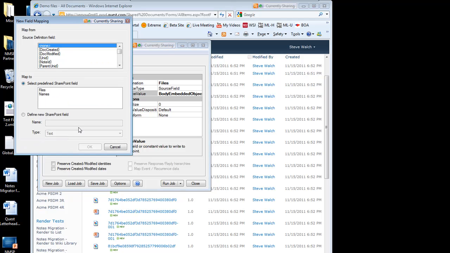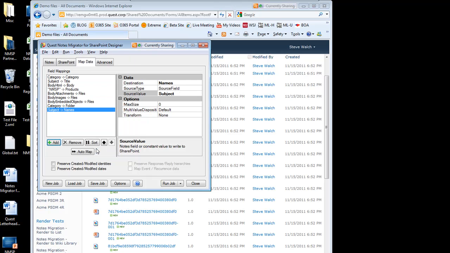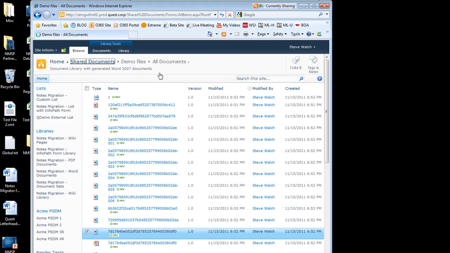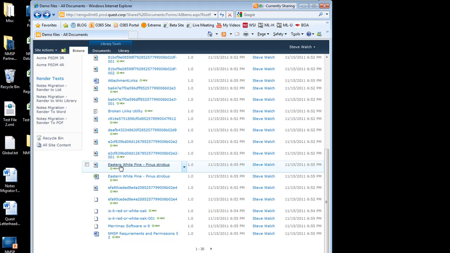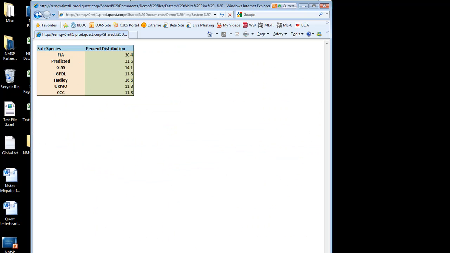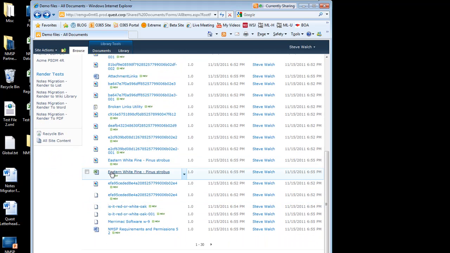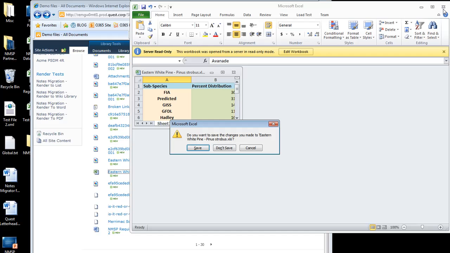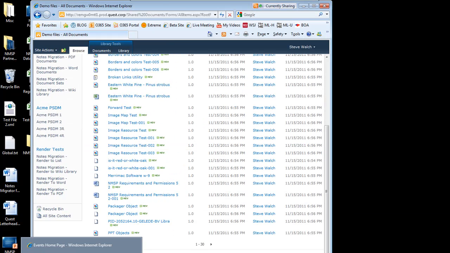In my map data tab, I've got to add a mapping. Let's just take the subject of the notes document and make that the file name. So I'll map it to my names column, and now I'll run this job. Well, I don't even have to wait. Let's go back. I'm in my shared documents. So for this embedded image, we now gave it the name that equals the subject. And this OLE object, we converted this OLE object to an Excel file. We now gave it a friendly name based on the subject. All right. Okay, so back to slides.